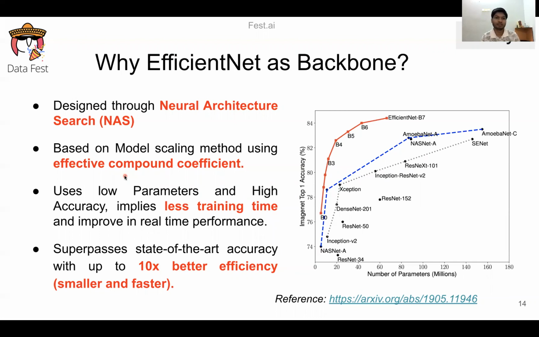such as if we want real-time computation and real-time performance, we will go for the lower end model, which is B0. And if we go for tasks like medical imaging, where we do not care about the time, but we care more about the accuracy and robustness of the method, then we go for the high-end model like EfficientNet B7.